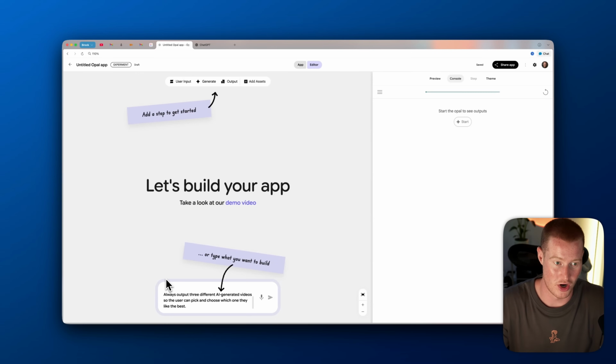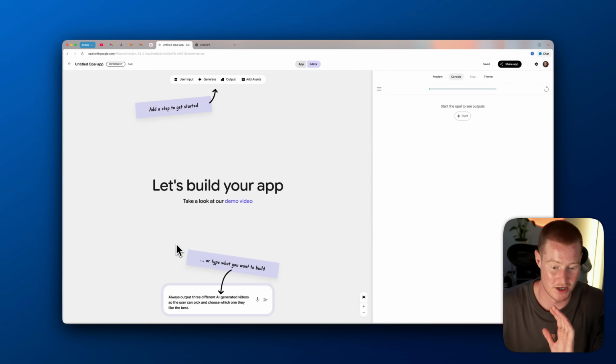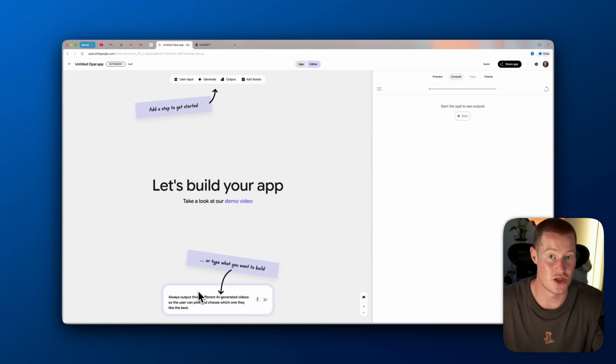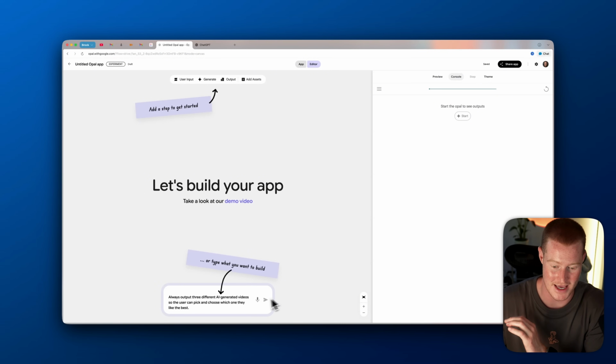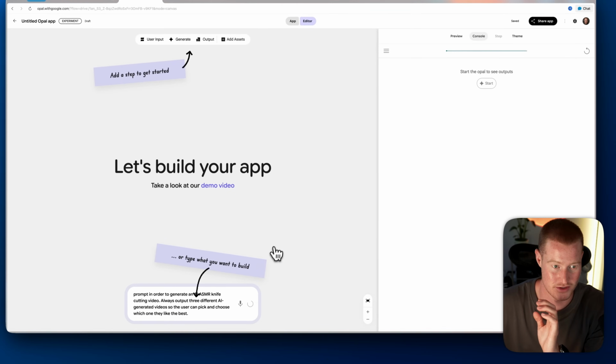Imagine we just give a simple prompt, and instead of going to Veo 3 and explaining all of this and having to generate three different videos, it just automatically generates three different ones for us. That is the app we're going to build. So let's send that off to Opal and it's going to begin building our mini app here.